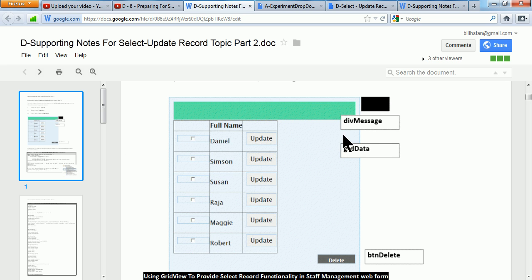And notice that this web form also has a div server control, and the name that I've given is div message. This web form will also have a button control, and the name that I've given to this button is called btn delete.